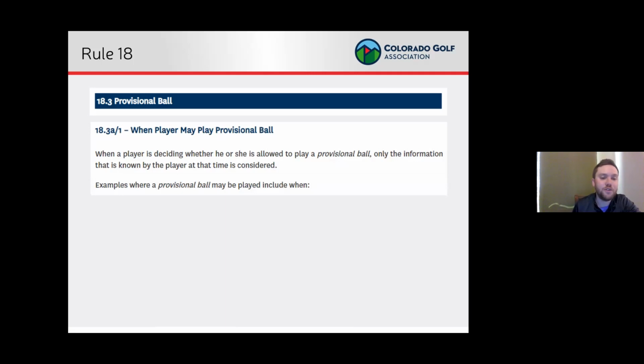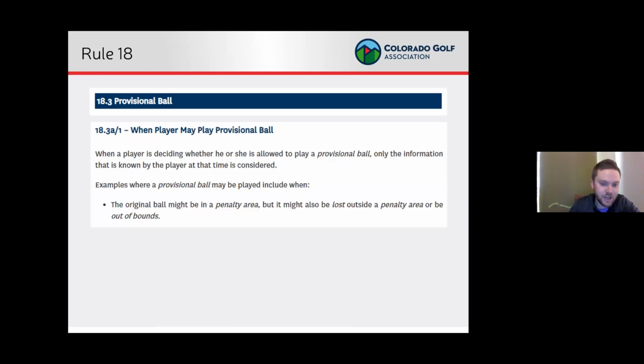Examples where a provisional ball may be played include when the original ball might be in a penalty area, but also might be lost outside a penalty area or be out of bounds. Because like we saw last week in Rule 17, if there isn't knowledge or virtual certainty that the ball is in the penalty area, you're not allowed to apply Rule 17. Therefore, your ball is lost, and you must, like we're seeing here, go back and play under stroke and distance. So if it might be lost outside of that penalty area, we're going to say yes, you need to play a provisional ball, because if it's not known or virtually certain, you're coming back anyway.